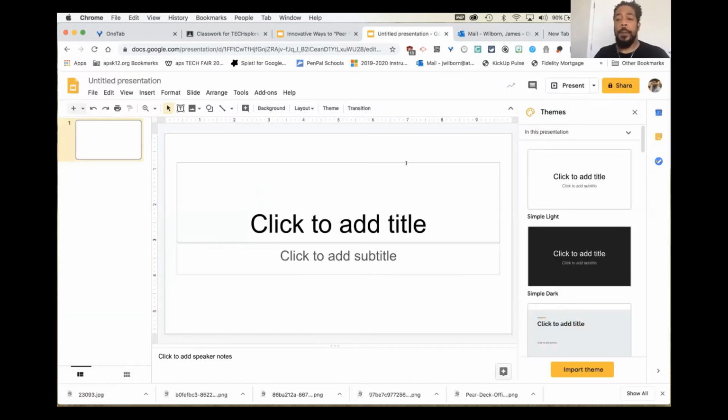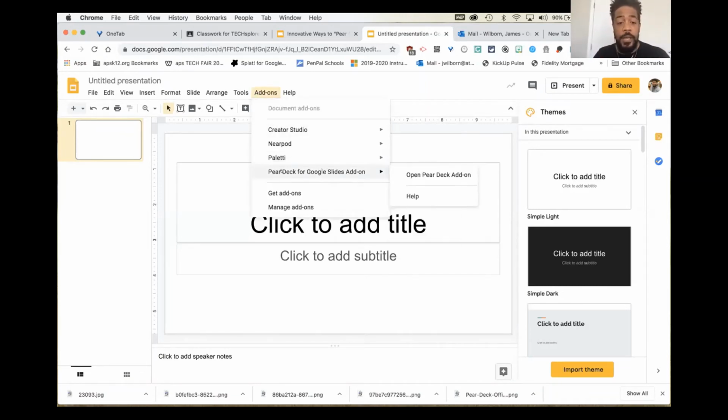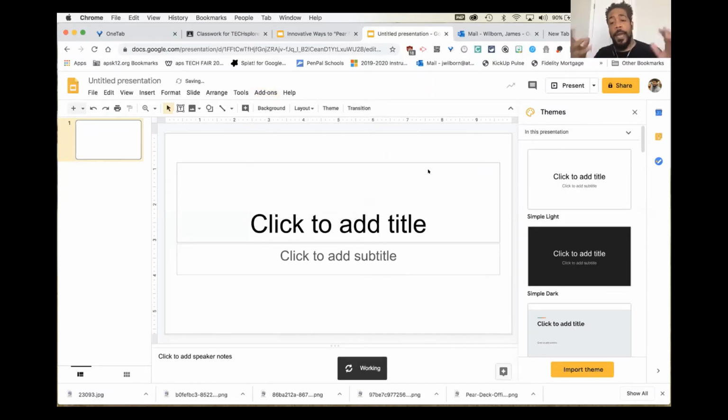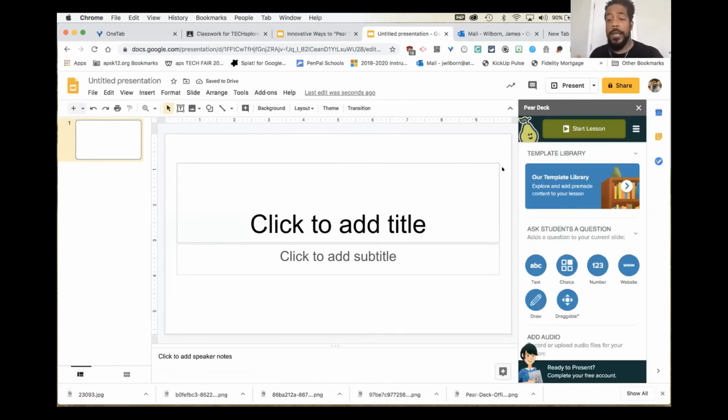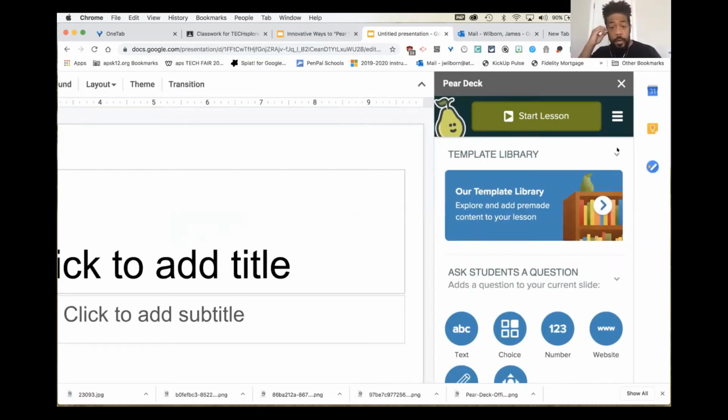The way it pops up is once you're back in your Google Slides, you click on Add-Ons. Now it'll be here, and you just click on Open Pear Deck Add-On, and it will populate on the right-hand side. So now, here are some really cool features for Pear Deck Add-Ons in Google Slides.